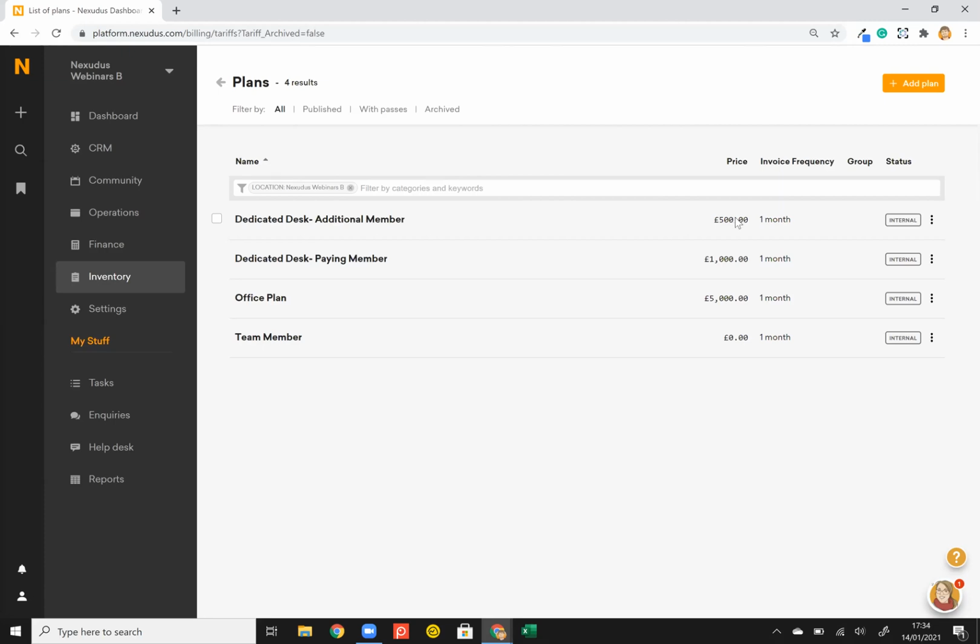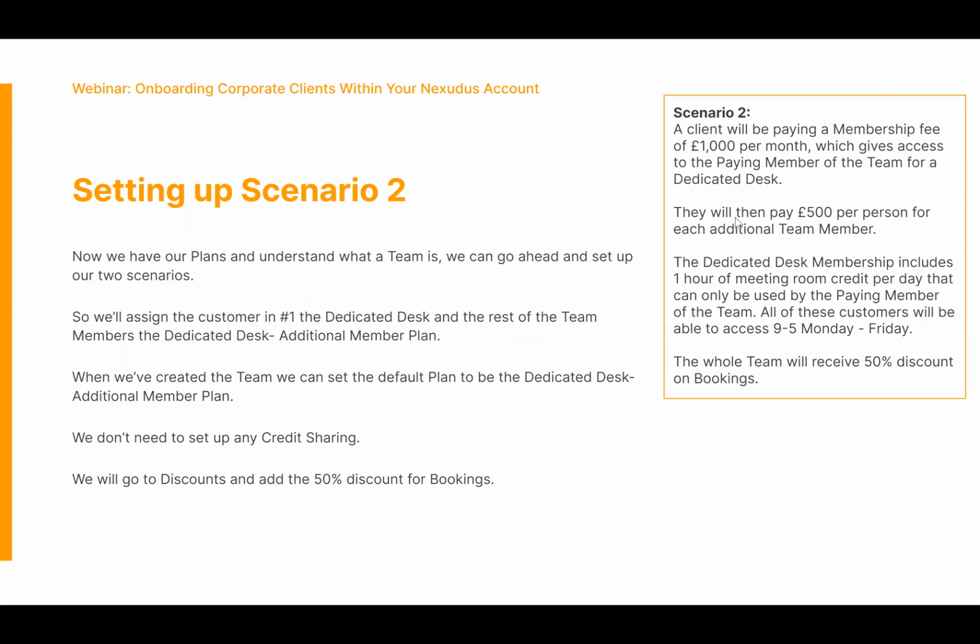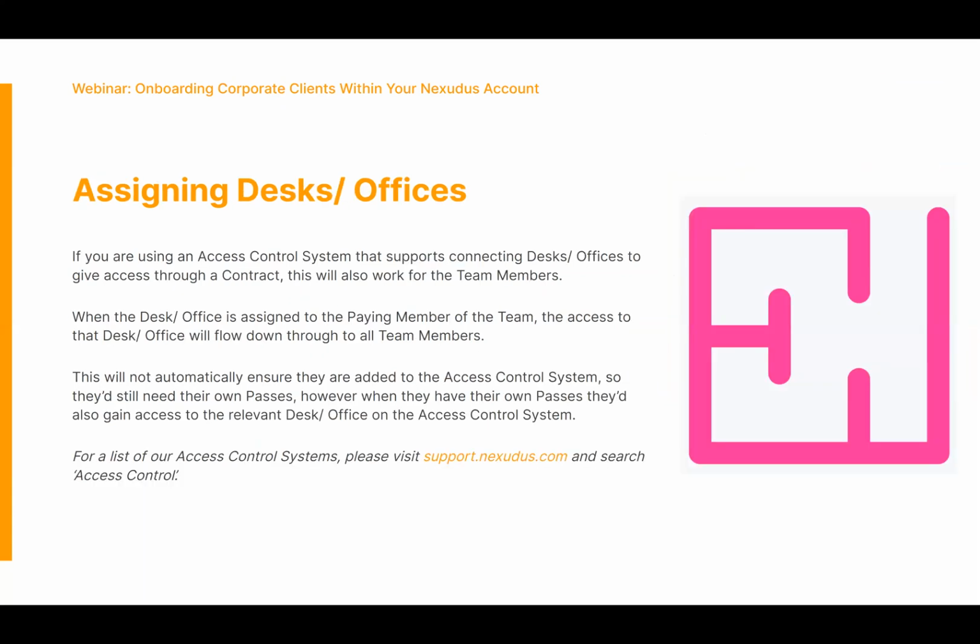Okay, so let's move on and take a look at some other functionality that you can have here. The first thing I want to look at is the offices and desks. When I assigned that office to the paying customer in scenario 1, that has a knock-on effect with any access control system that you have integrated that supports assigning desks and offices. So when the desk or office is assigned to the paying member of the team, that access actually flows down through to the other team members.